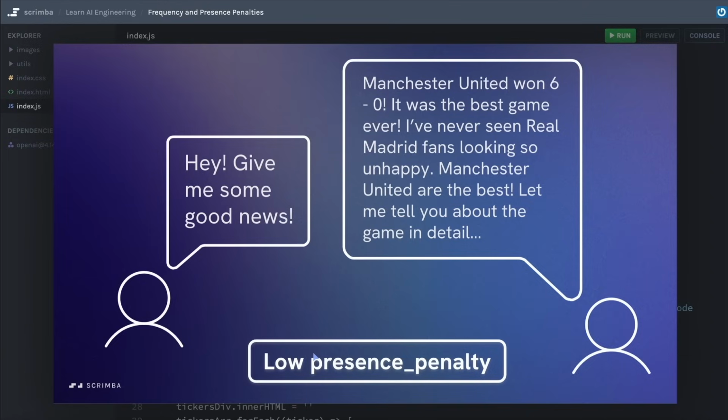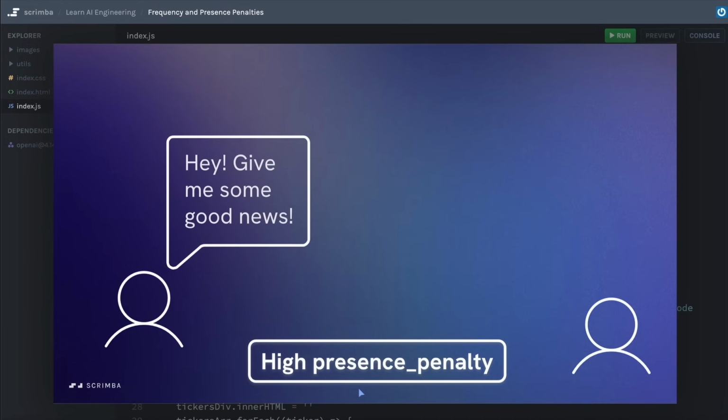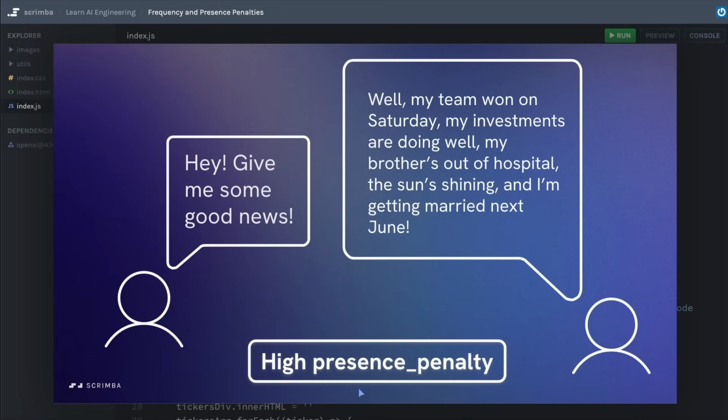Now, what would happen if we switched this to a high presence penalty? Well, the person comes in with the same question. And now the answer is, well, my team won on Saturday, my investments are doing well, my brother's out of hospital, the sun's shining, and I'm getting married next June.